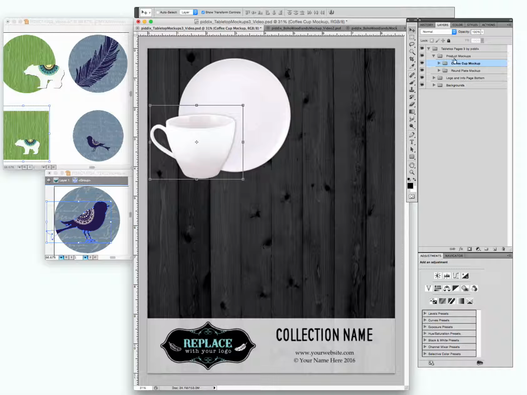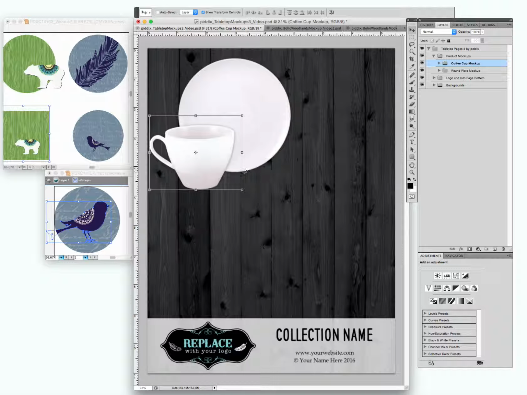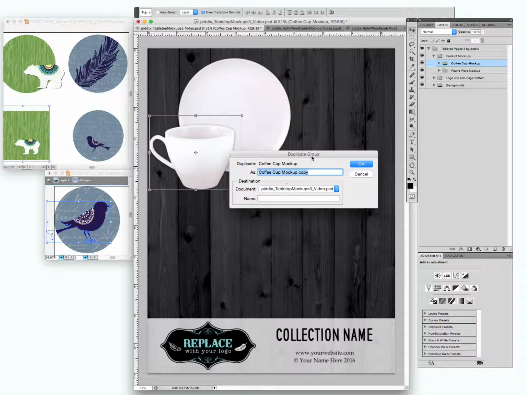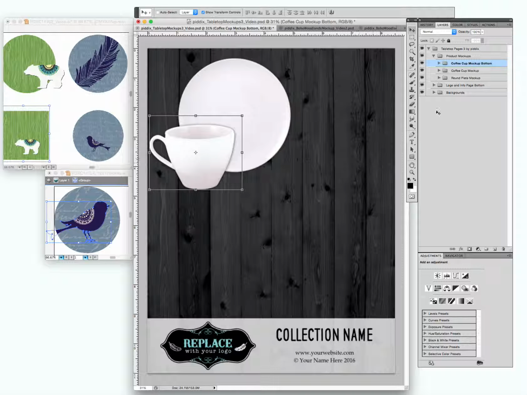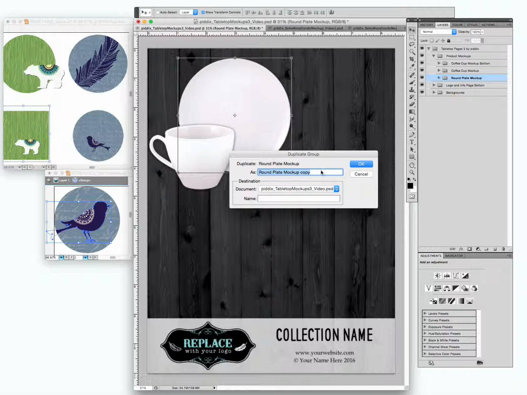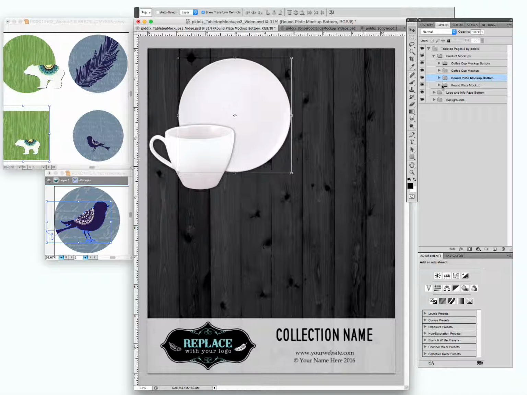Hit return, and I'm doing this with this coffee cup mock-up selected. Once I like the proportions and how these look together, I'm going to duplicate this. Do the same thing and fill in this space. So coffee cup mock-up, right-click, duplicate group. I'm going to call this one bottom. You could also call it 2, or whatever you want to distinguish it. And same with the plate, right-click, duplicate group. Call this bottom, click OK.